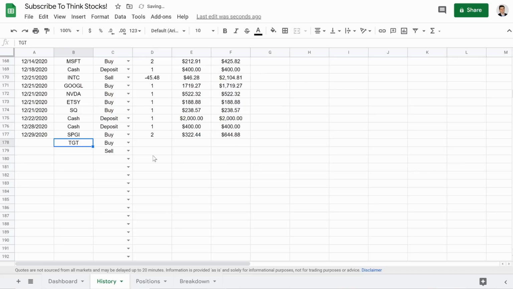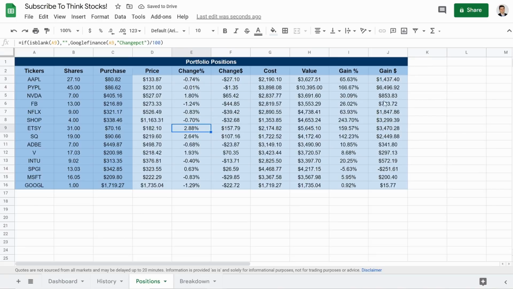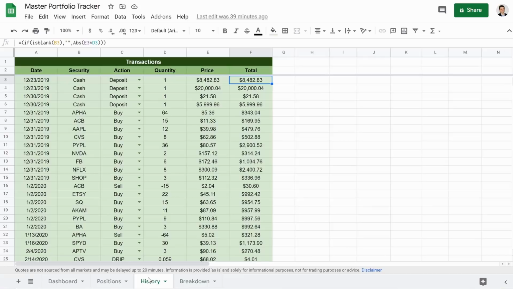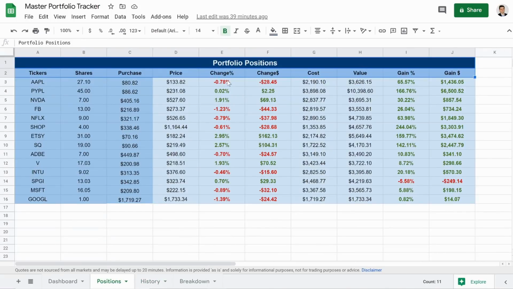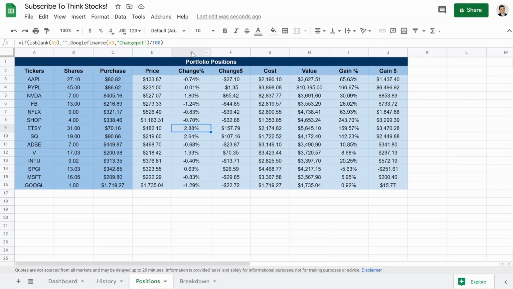And the only other thing that I have in my positions tab for the change and then for the gain, I have different colors. I'll go back to my master one that I already have created. You can see right here, it's red and green depending on if it is up or down, and then my gain is red or green. So if you want to add that, it's pretty simple.